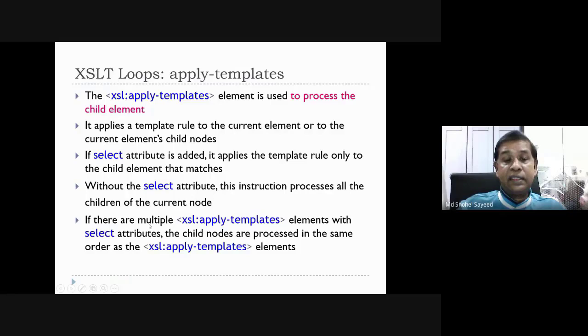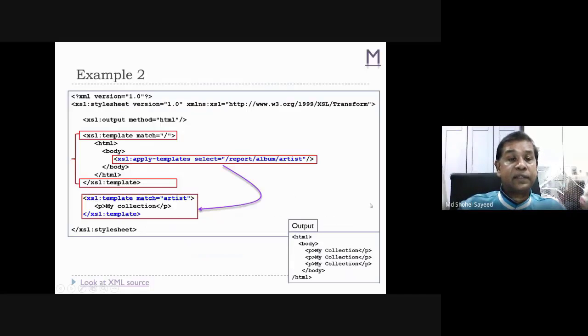If there are multiple apply-templates elements with select attributes used, in that case the child nodes are processed in the same order as the xsl:apply-templates elements. Next, look at this example here.